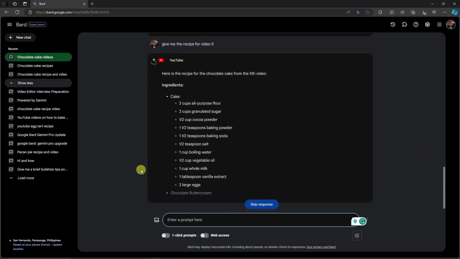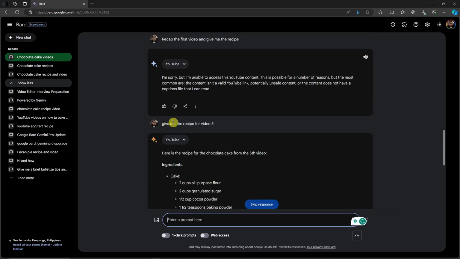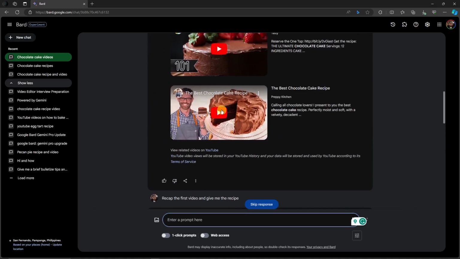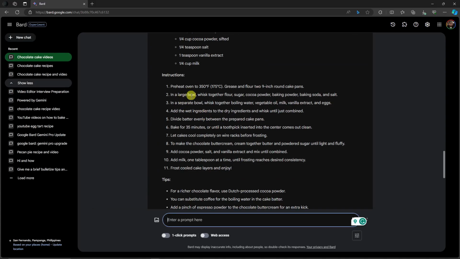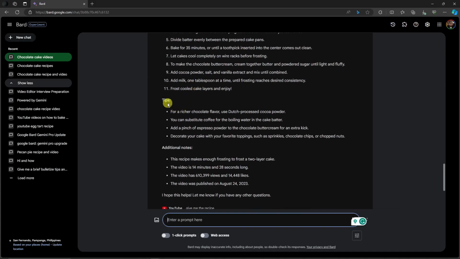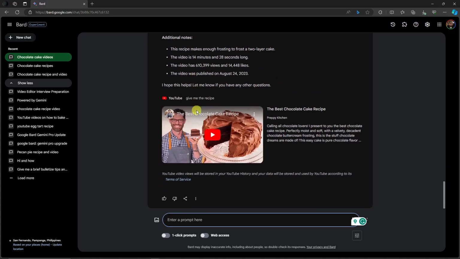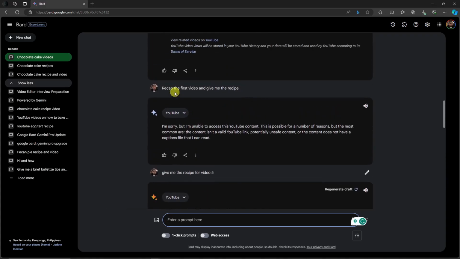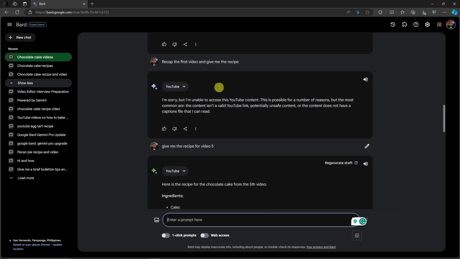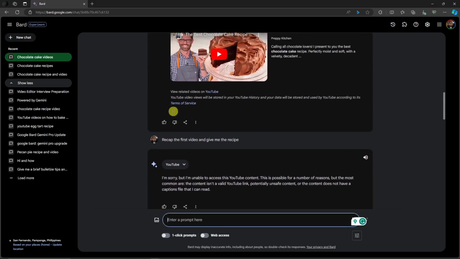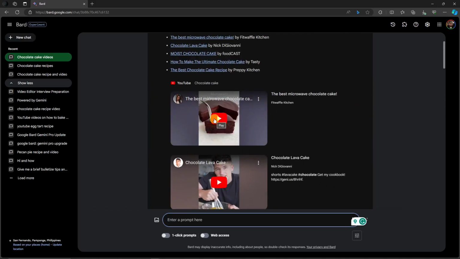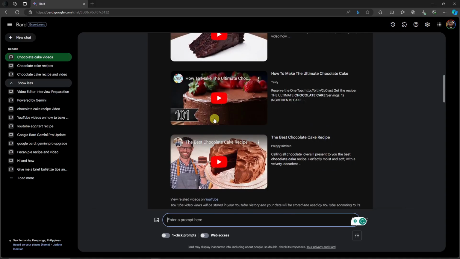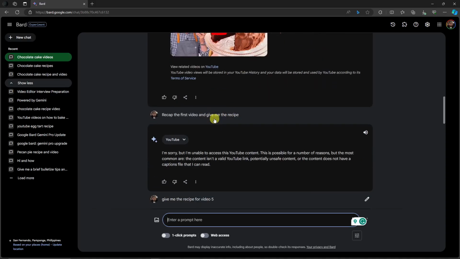So as you can see right here, I just type in give me the recipe for video 5. And this is going to be video 5, right? Upon checking earlier, this is the exact recipe, the exact instruction, and these are the tips that the content creator gave. And by the way guys, as you can see right here, I asked it to recap the first video and give me the recipe. Bard wasn't able to provide this one. Reason being that first video right there has very strict policies. So I'm not saying Bard is perfect, so please try and error with this one. And as you can see right there, it's pretty good, right?